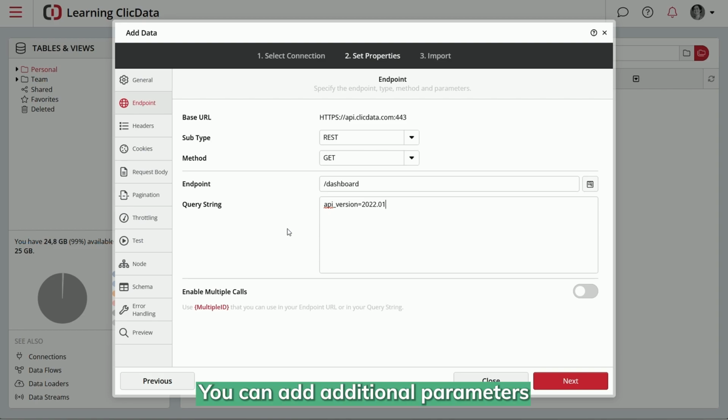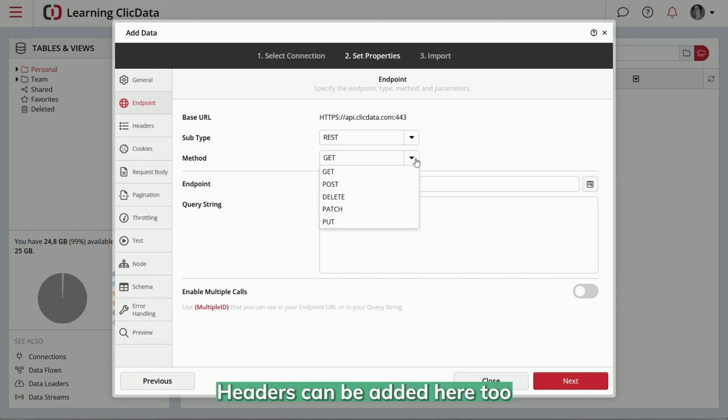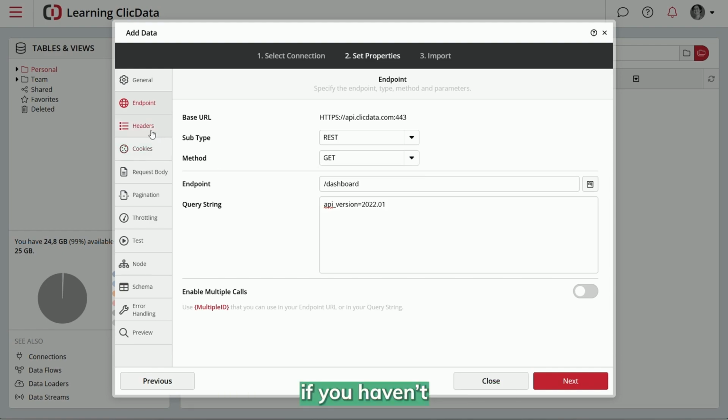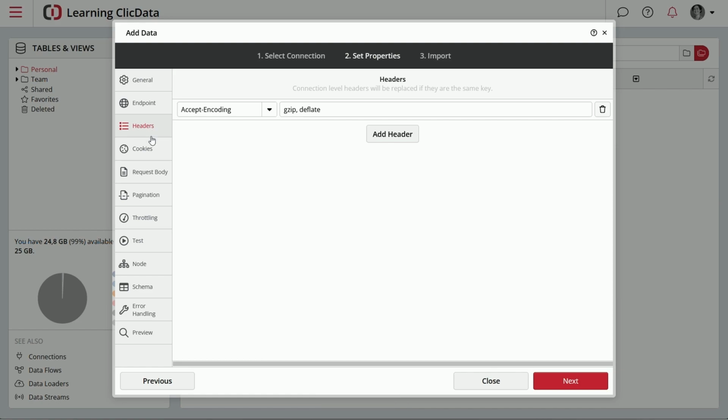You can add additional parameters in the query string field. For instance, if you'd like to add a filter or a period to delimit the query. Some parameters are mandatory, so make sure you check your app's documentation first to get it right. Make sure it is using the correct method. Headers can be added here too, if you haven't defined them at the connection level yet.